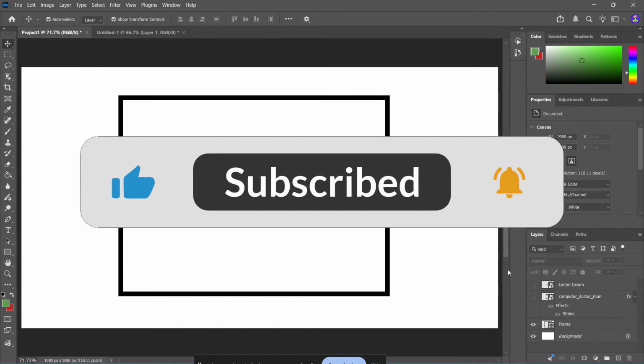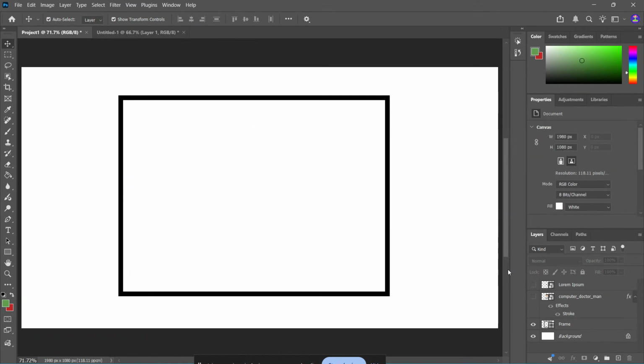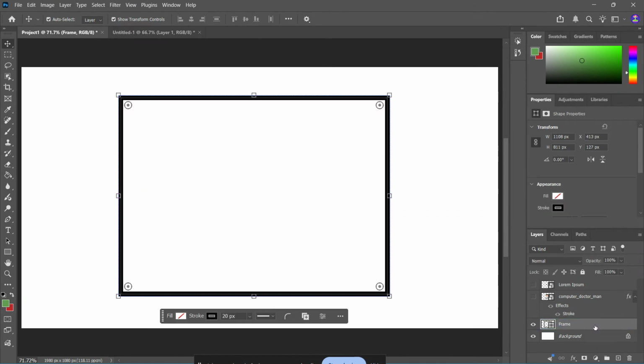Alright, let's jump in. First, make sure you have a vector shape layer selected in the Layers panel. This is important because the corner controls only appear when you're working with a shape layer, not a regular image layer. If you're not sure which layer you're on, just click the shape layer you want to edit so it becomes active.